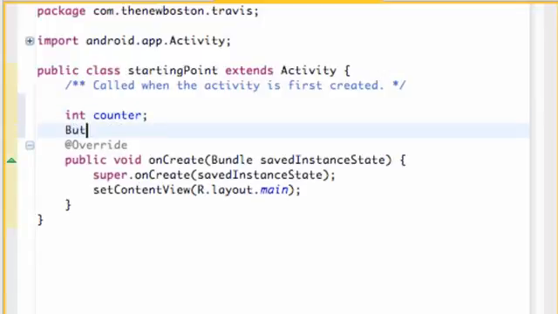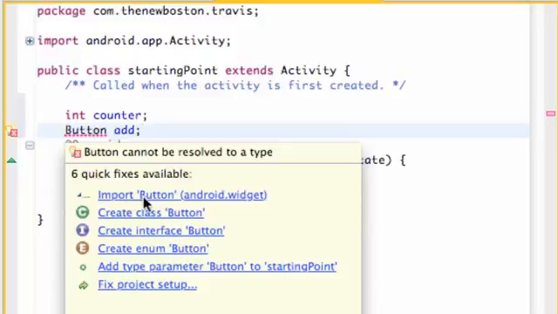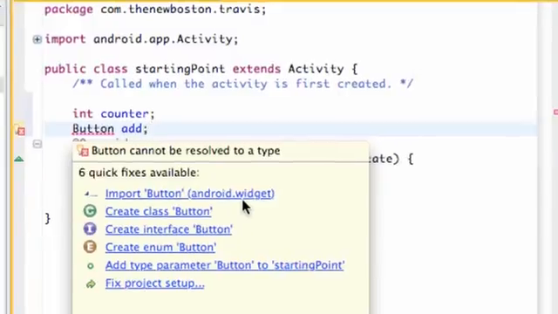Now we're going to define a button as well, because we have two buttons, an add button and a subtract button, so we're going to say button add. And again, I hope you guys noticed that I put a semicolon after both of these lines. That's standard in Java. After each line you want to put a semicolon. And we're getting an error for a button. So what I want you guys to do is hover over the button, and you can see we need to import the button, which is a class from the Android.widget package.